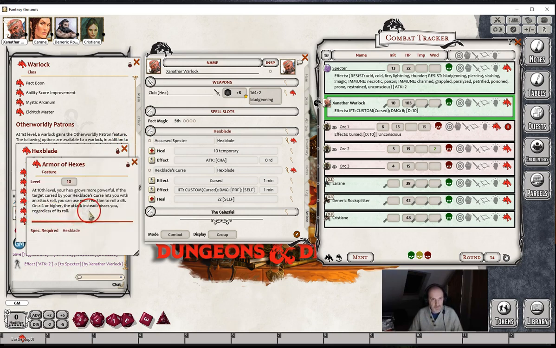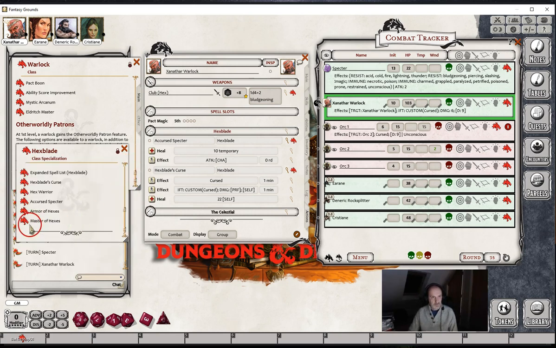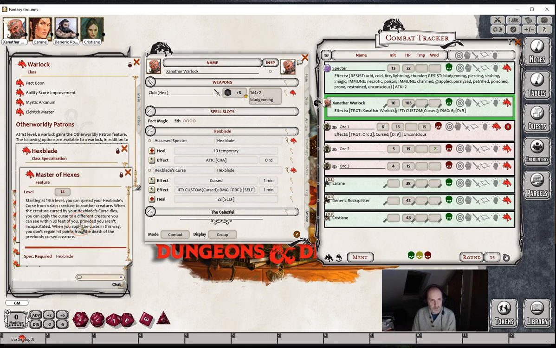The Armor of Hexes is just a theatre of the mind thing. We can roll a d6, and on a 4 or higher an attack misses, even if it hit. And that leaves us with Master of Hexes. This essentially allows you to move your Hexblade's Curse from the original target to another if the original target dies.